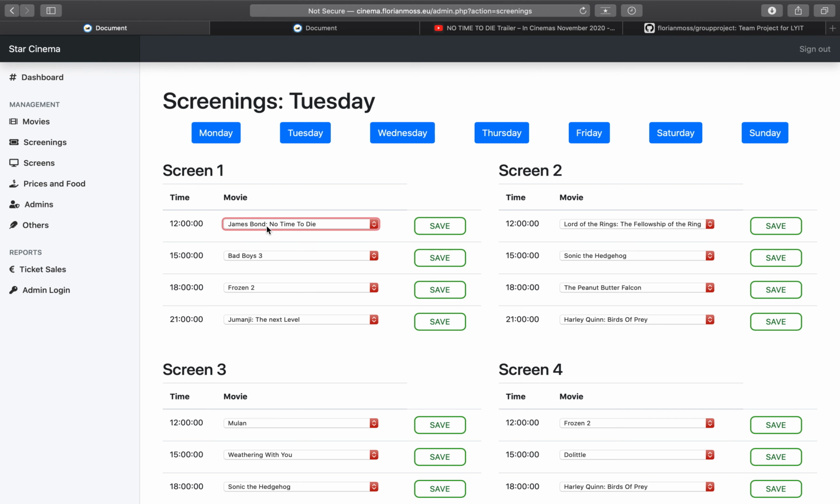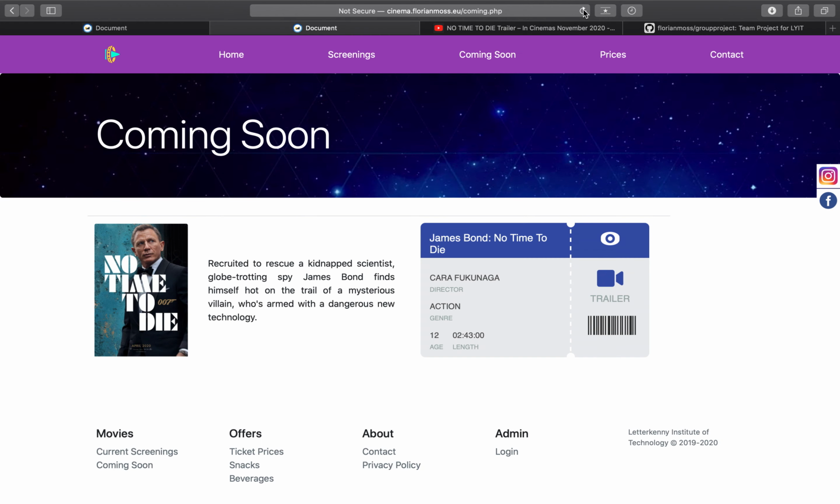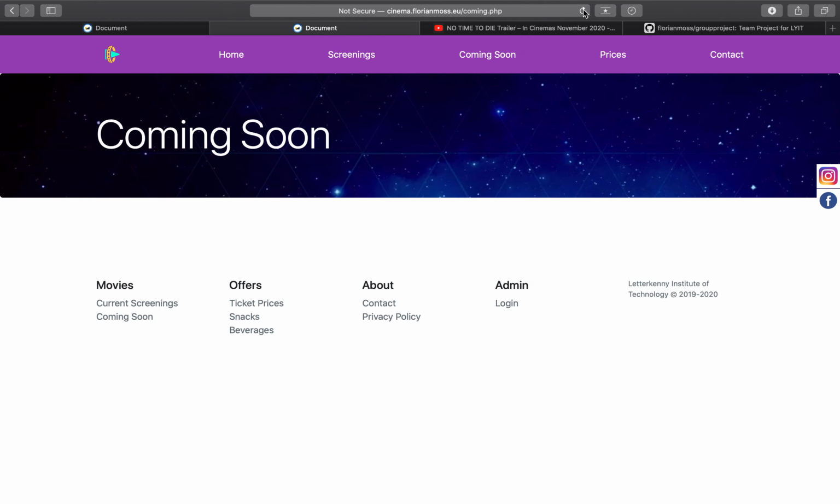Okay, so if we select the James Bond movie, what should happen is that it should not be upcoming anymore because it obviously has a screening, right? So we save it. It says success updated screening, which is good. And now we go in here and you can see it has disappeared, right? So how is that happening?